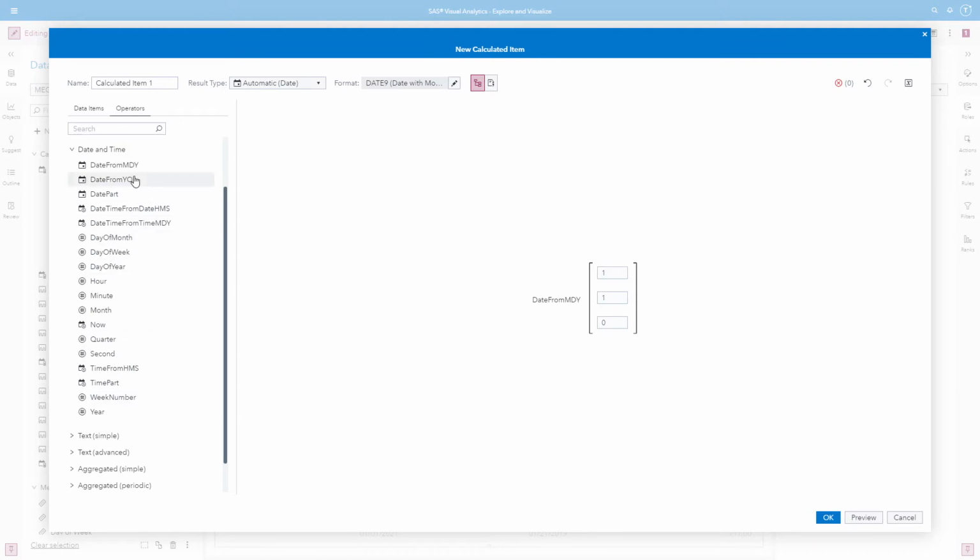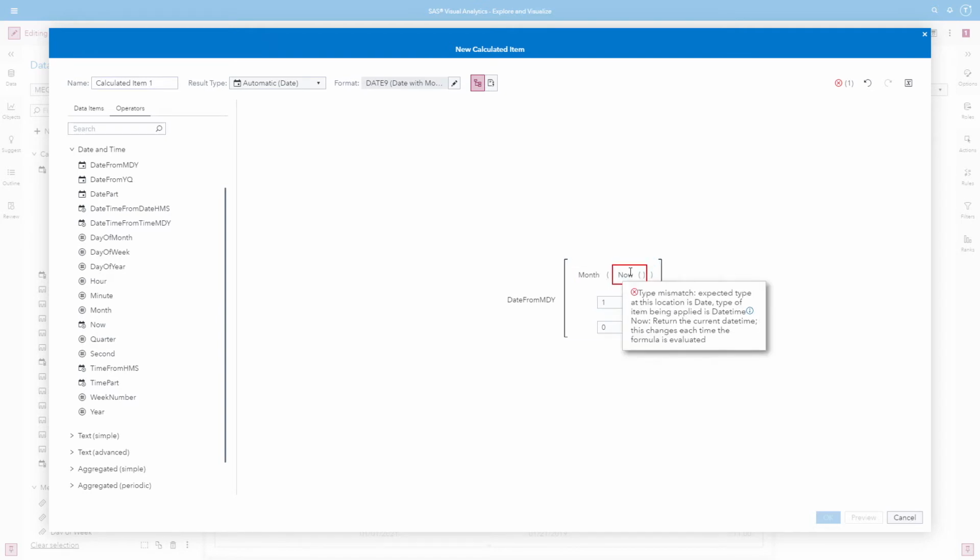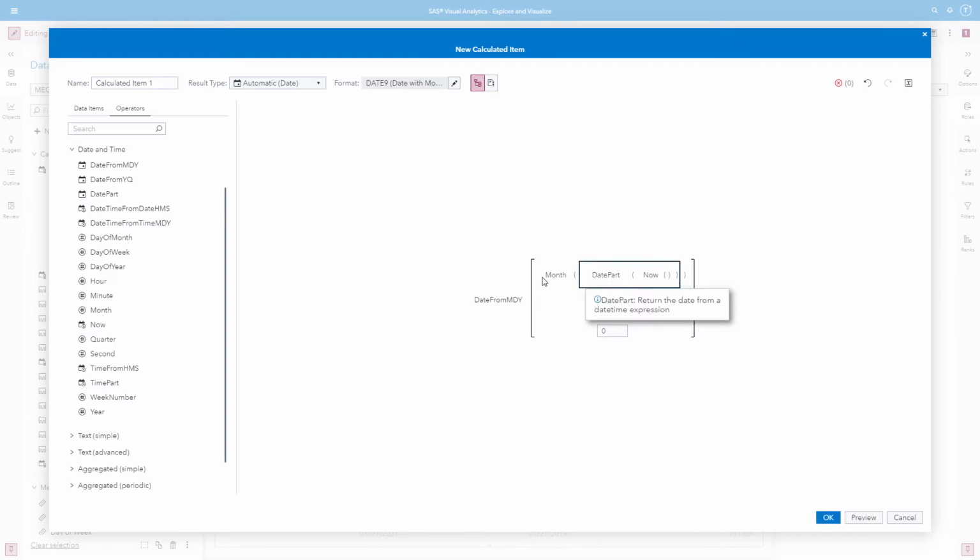So let's see how we can get the combination of all these operators to build a dynamic value for the current month of now. So the first thing we're going to add is month for our month parameter. And remember, I said we needed the now. If you go ahead and throw now in there as part of the month operator, we can see that it's giving me a warning, letting me know that it's a mismatch type, it's expecting date, and this is a date time. So all we need to do is wrap a date part around the now operator. And here we are going to get the month of now.